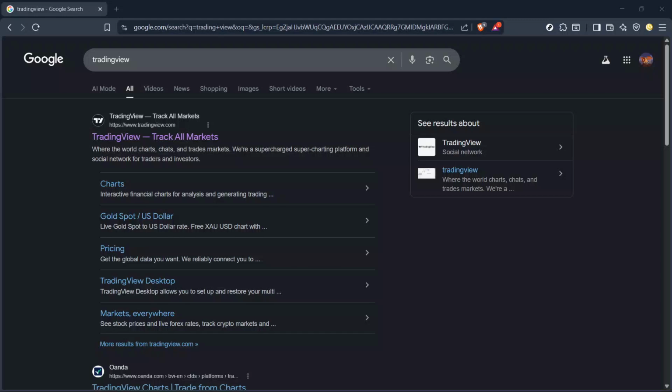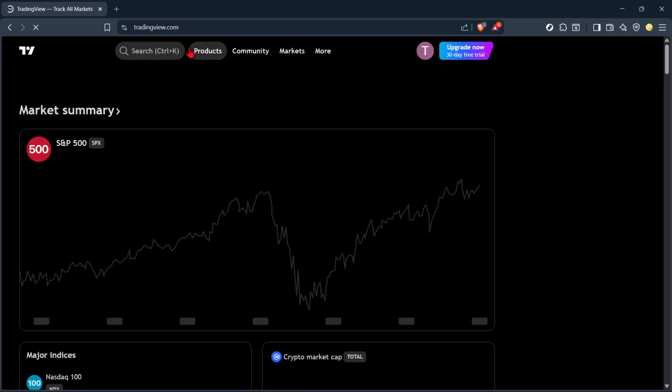In today's video, I'm going to teach you how to set up TradingView colors. Start by opening your browser and searching for TradingView. In the results, click the official TradingView link that says Track All Markets. Once you're on the site, open the Products menu and choose Super Charts. That will take you straight into an interactive chart where we can change the theme and colors.